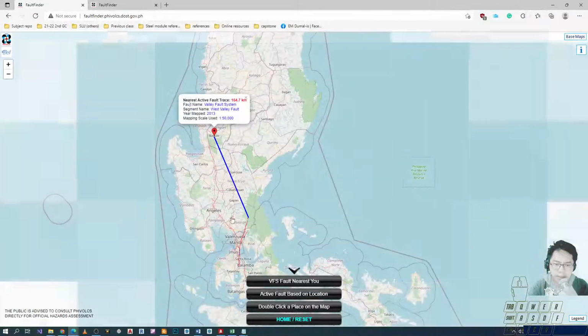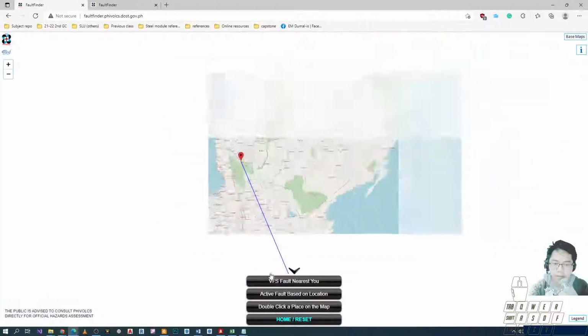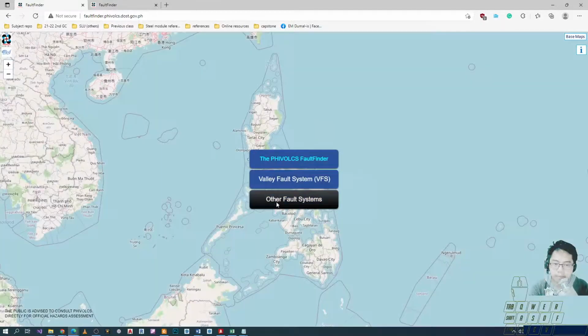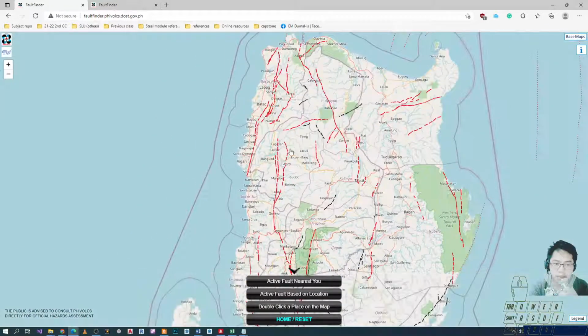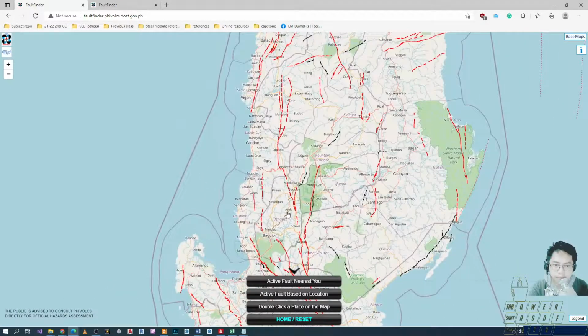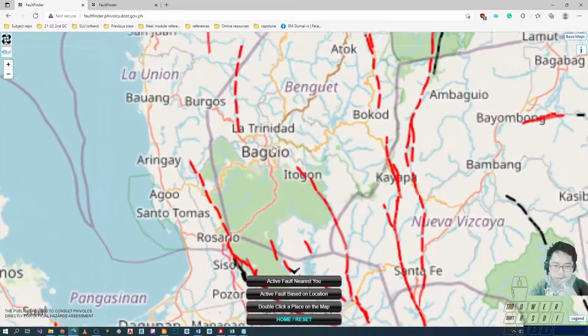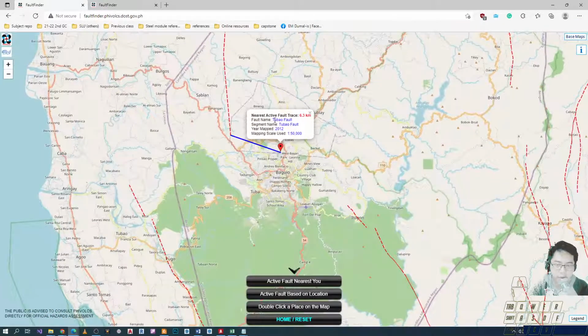I believe hindi West Valley Fault yung malapit dito eh. Meron pang mas malapit along here. So, gamitin natin yung other fault. Yan. So, mas marami siya, mas maliliit. And then, saan ba yung Baguio? Here? O yun. So, may mas malapit. Tubao fault line. Ayan. Map 2012.